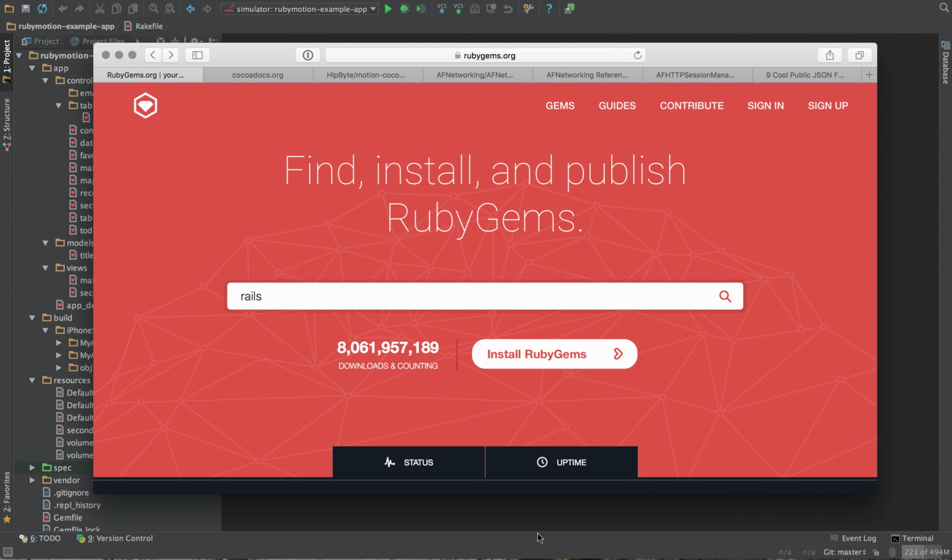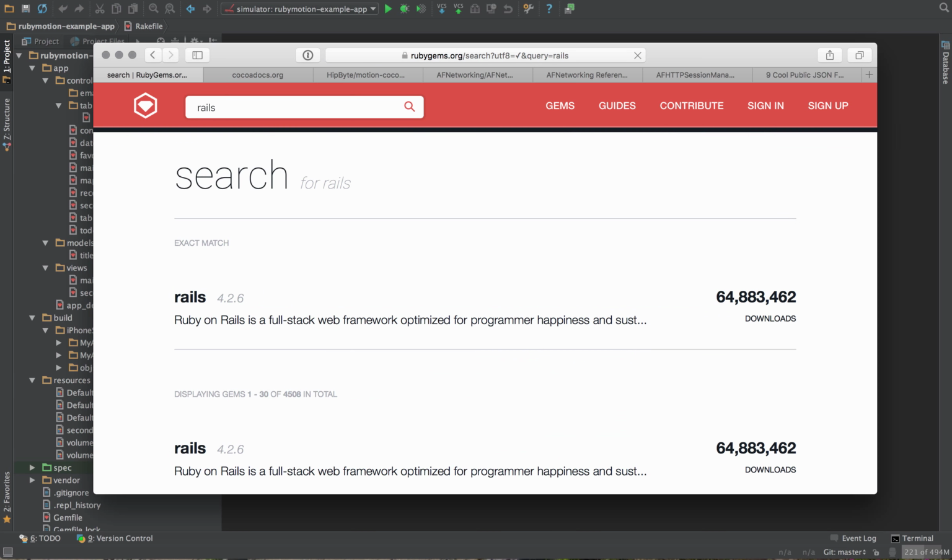If you've been around the Ruby community for some time now, you've probably heard of Ruby gems and maybe even used a Ruby gem yourself. For example, Rails. Rails is a very popular Ruby gem, as you may know, and it's so popular it's been downloaded as of this video almost 65 million times. So it's a quite popular gem.